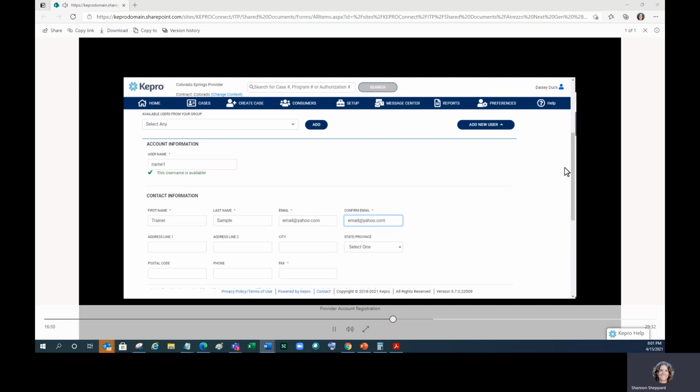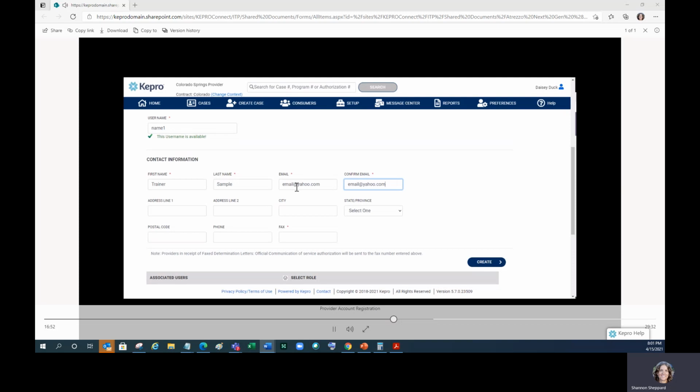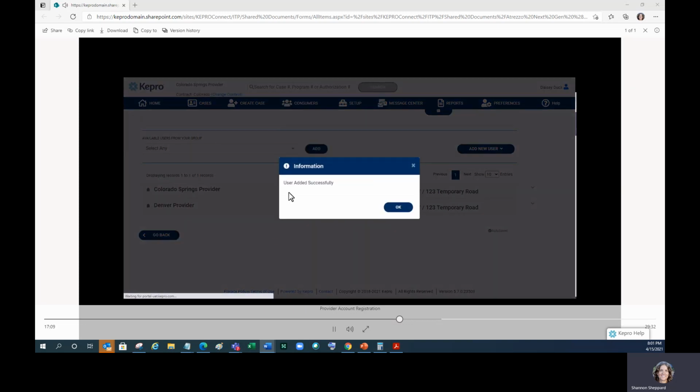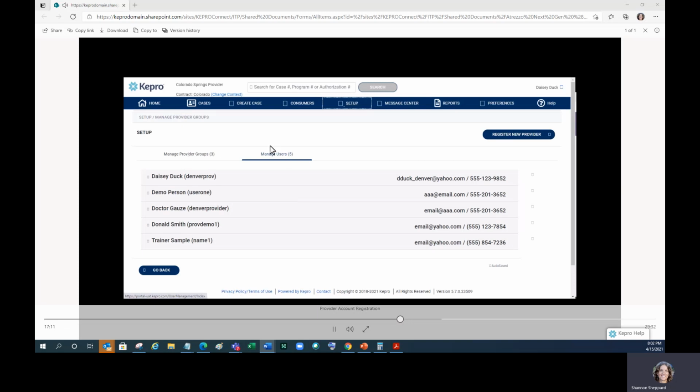And again, you want to make sure that this will be the email that person is going to use for their multi-factor authentication. So generally, this is going to be their work email address. Also, the fax number is a required field. Once you enter in all the required fields, you then click Create. That person will then be added successfully.